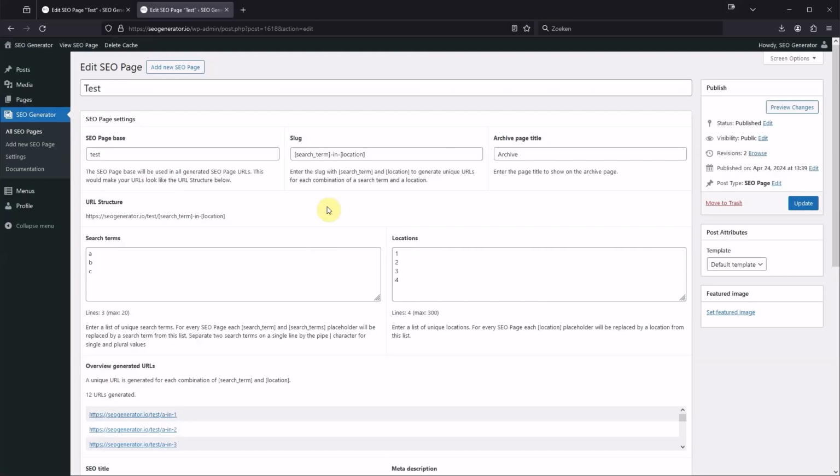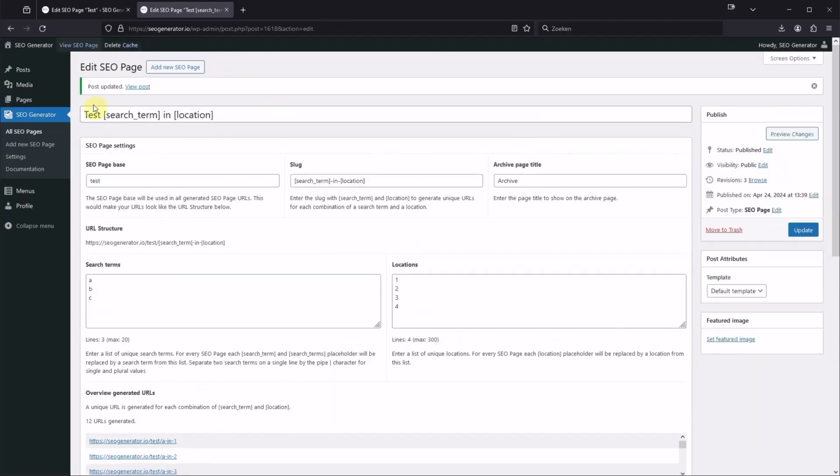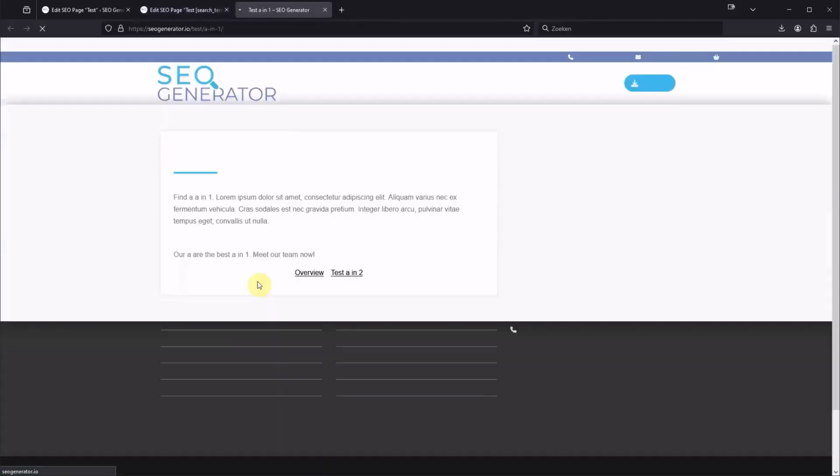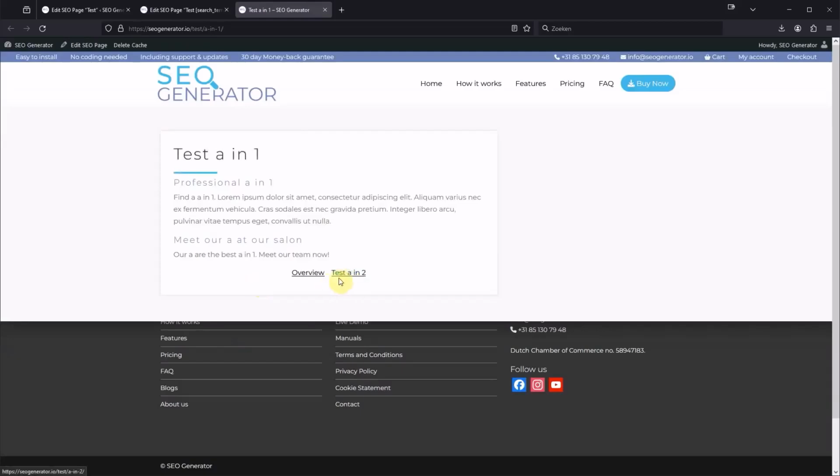As you might have noticed, it said test for every title because we have not used the shortcodes in the title. Let's quickly fix this too. Let's change the title, update the page, and let's take a look again. Now it says for the title, test combined with the search term and location, just as we want.